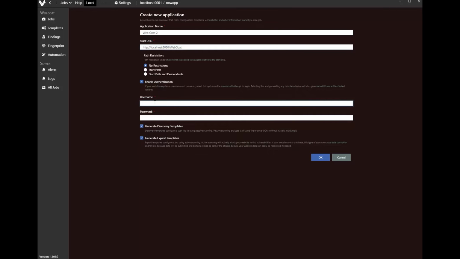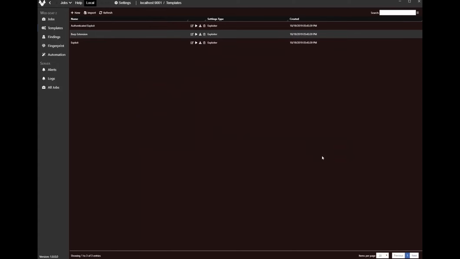And then you put in user credentials. So I created a user, Joe Blow, with a simple password. I'm going to turn off discovery templates because we're actually going to do both a crawl and an exploit. So at this point I click OK.